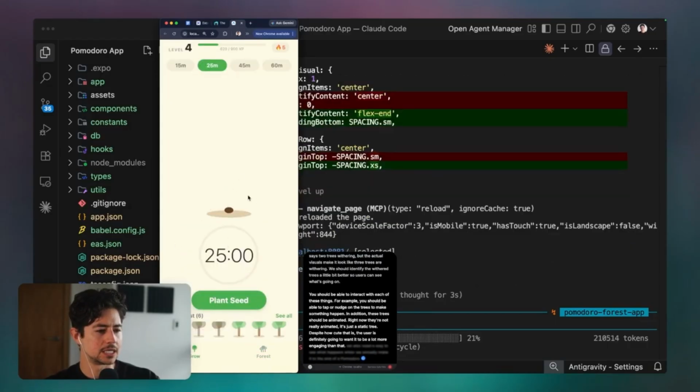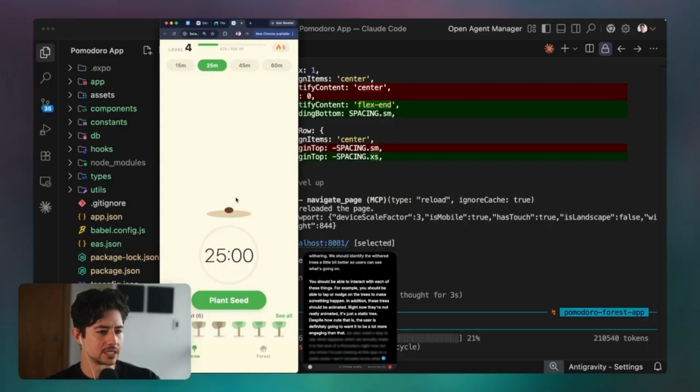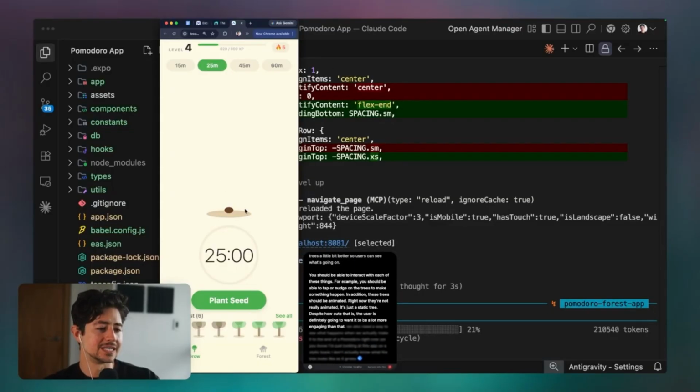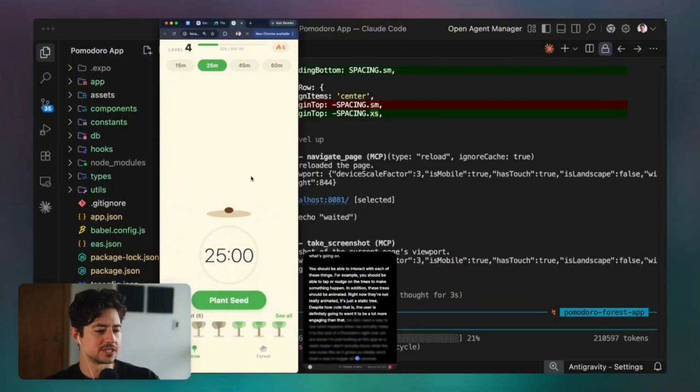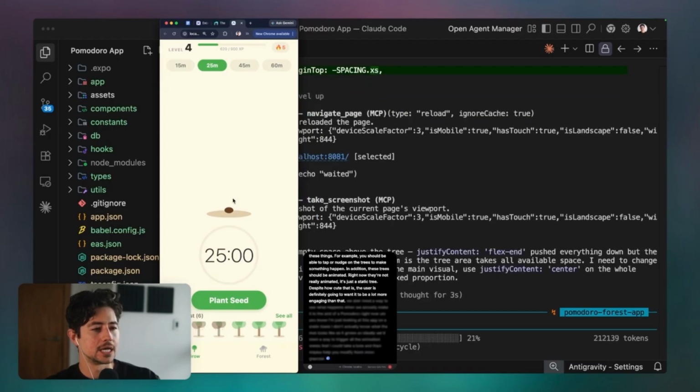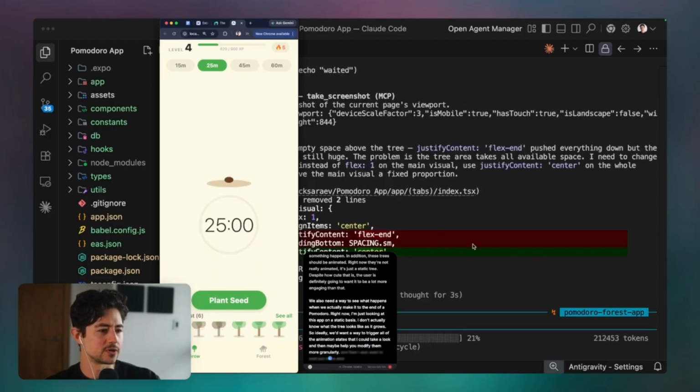We also need a way to see what happens when we actually make it to the end of a Pomodoro. Right now, I'm just looking at this app on a static basis. I don't actually know what the tree looks like as it grows. So ideally, we'd want a way to trigger all of the animation states so I could take a look and then maybe help you modify them more granularly. And then I also want a way just to be able to trigger it finished.